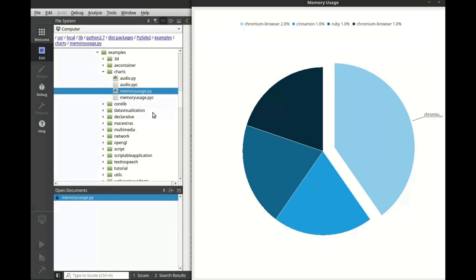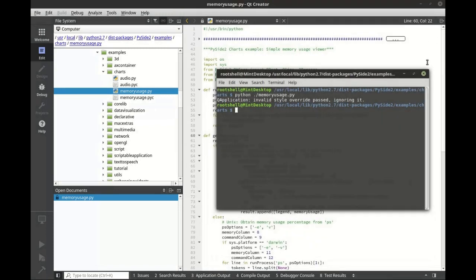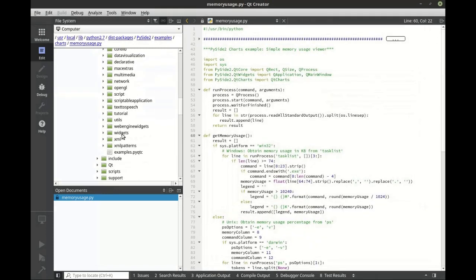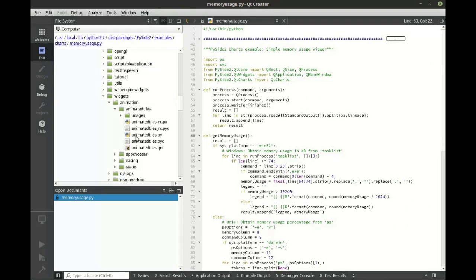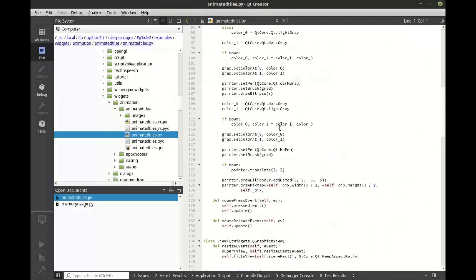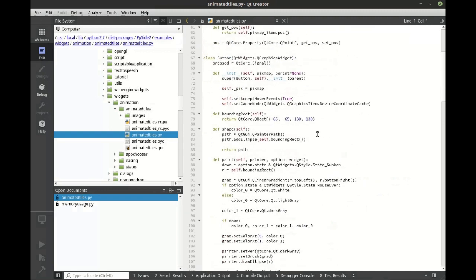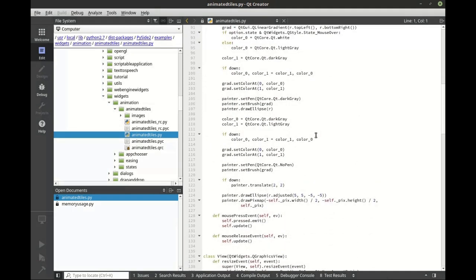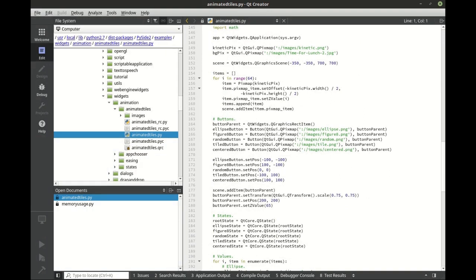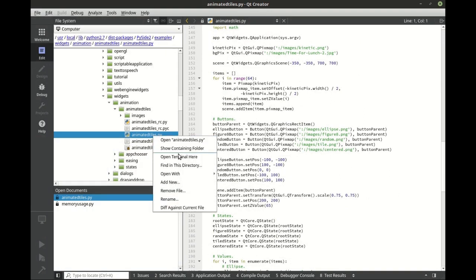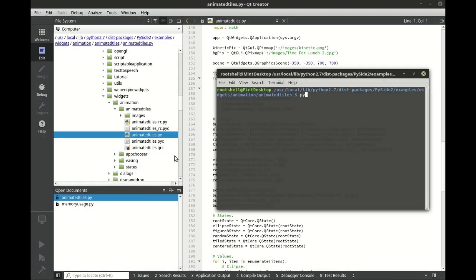Now, I don't want you to think that Qt for Python is only for basic applications. It can get very complex very quickly, as we're about to see. Let's close this. And let's scroll down to widgets, go to animation, and let's look at animated tiles. And we're just going to open the animated tiles source file. As you can see, it gets pretty complex pretty fast.